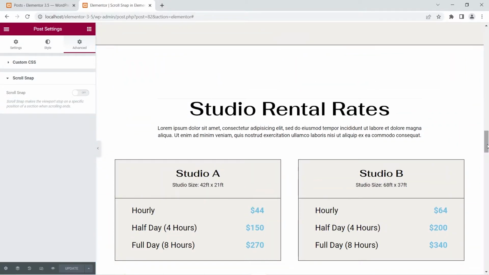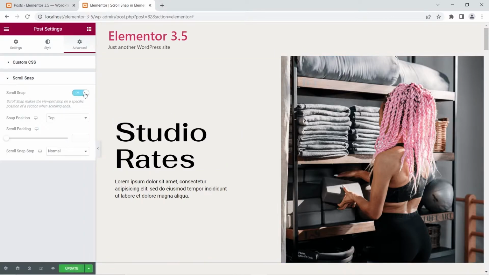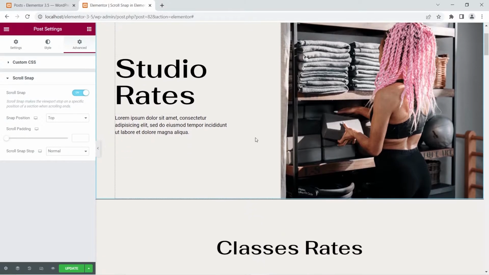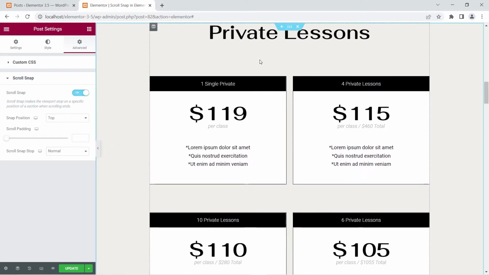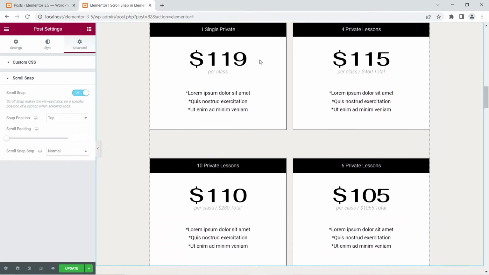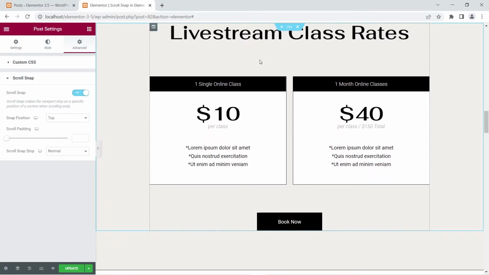So let's just go back to the top, enable this option, and now let's see how scroll snap works. Think about a scenario where you landed on this page and this is the hero section right over here. You are very convinced that you are about to buy classes from this studio. So what scroll snap will do is it will take you to the classes. Now I've scrolled just once. Let me scroll again, and it takes me to the private lessons. Let me scroll once more, and it will take me to the pricing of the live stream classes.